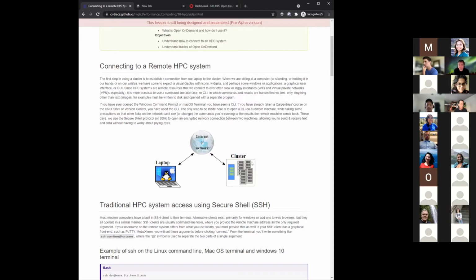If you've ever opened a Windows command prompt or macOS terminal, you have seen the CLI, or command line. If you've already taken one of the Carpentry courses on Unix Shell, or even the one we did last week, Scientific Software Basics, you would have also seen the CLI or used it as well. The only leap to be made here, though, is opening a CLI on a remote machine.